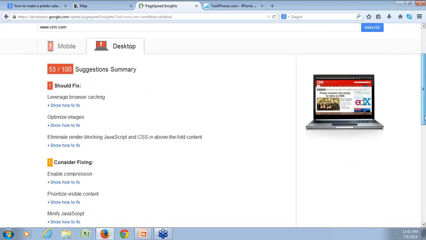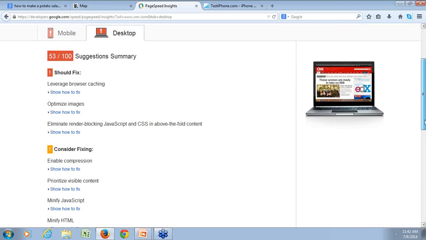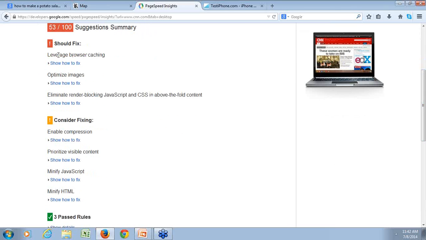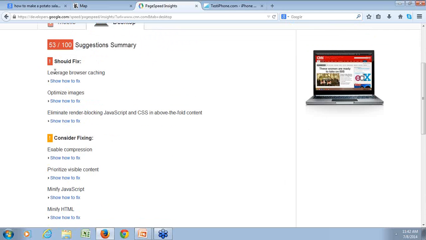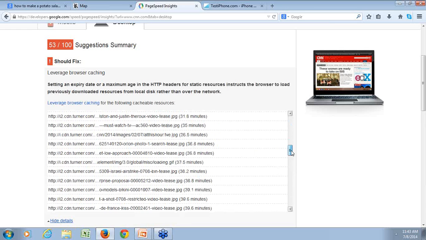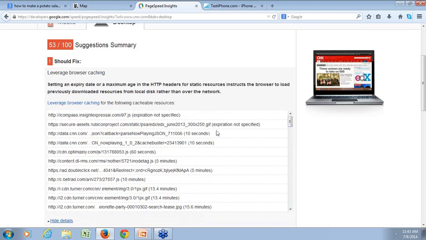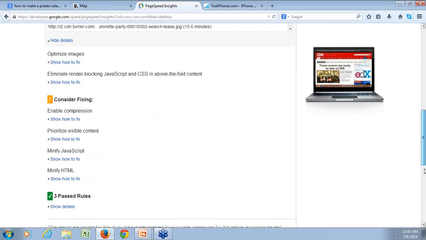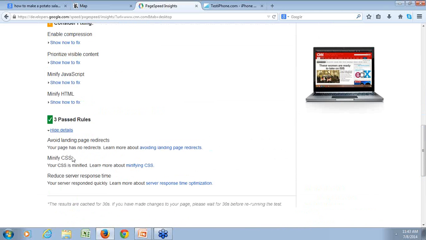And they give you recommendations on what you should be doing in order to increase your site speed, right? So, for example, one of the techniques they're telling CNN to use for their desktop version to make it faster is leverage browser caching. How to fix it? They give you a full breakdown. Again, it's coding stuff, but they give you a full breakdown on what elements are causing the site to load slowly right now and what needs to be done to fix it, right? There are 3 passed rules, and then it gives you what these rules are. Avoid landing page redirects, minify your CSS, and reduce your server response time.